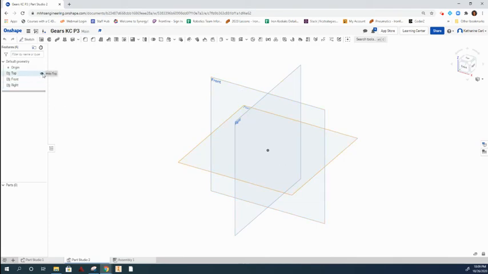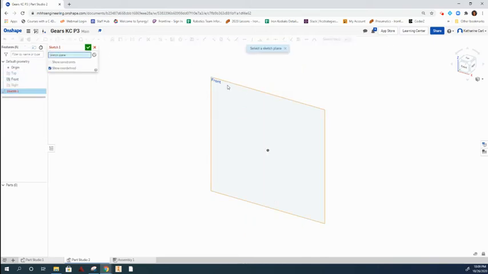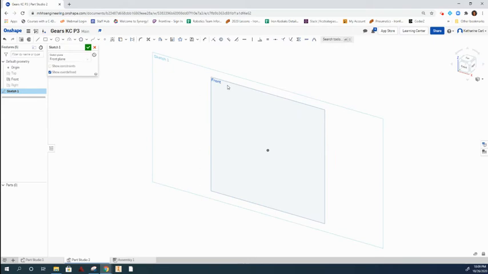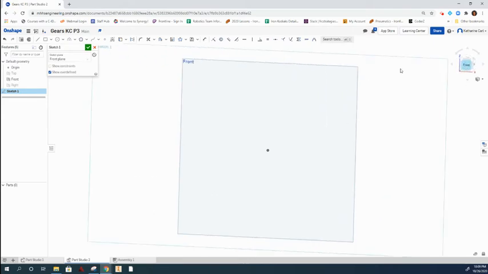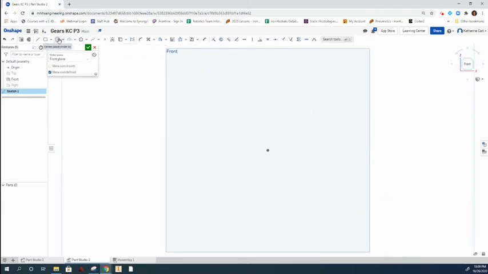Again, similar as before, I'm going to hide the top and right planes. Why? Because I'm going to use the front plane to create my first sketch, in which I'm going to draw the circle using the center point circle and using the origin, and draw my first circle. I'm going to have this one be 1.5.